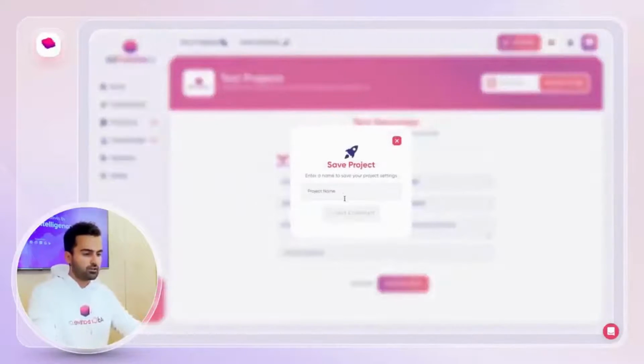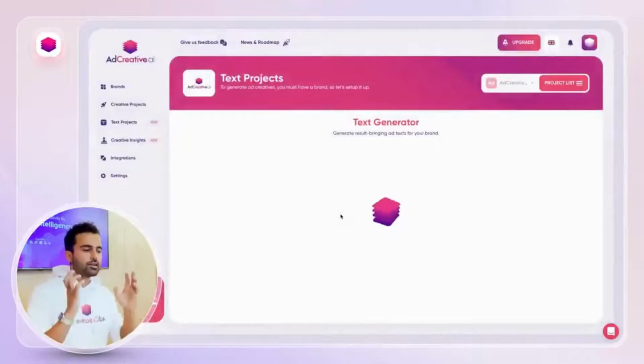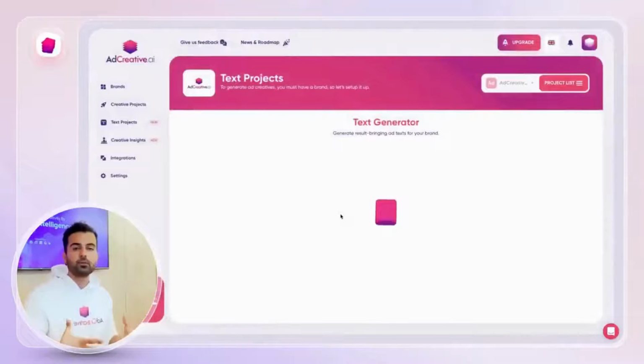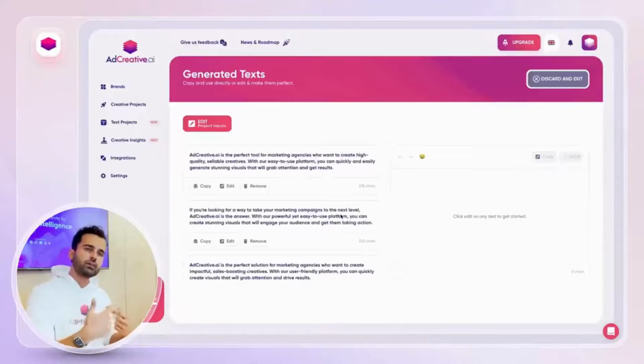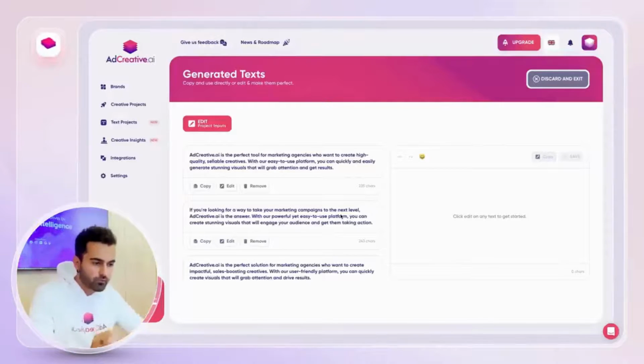And inputs are done. I can name my project, and on the next step, we are going to be using OpenAI and our own optimizations that we've done on it. It's going to generate texts that are perfect for Facebook, perfect for ads, and perfect for bringing you conversions. So let's go read one of them. Adcreative.ai is the perfect tool for marketing agencies who want to create high quality, sellable creatives. With our easy to use platform, you can quickly and easily generate stunning visuals that grab attention and get results.